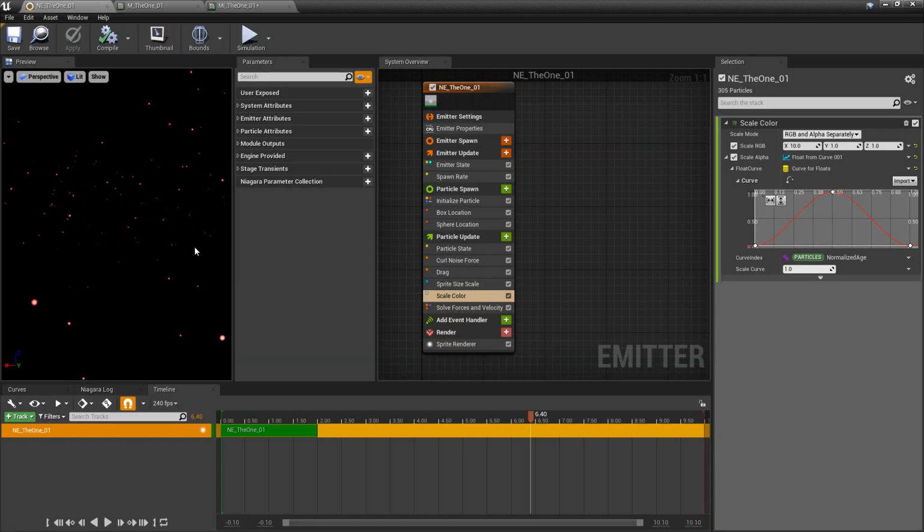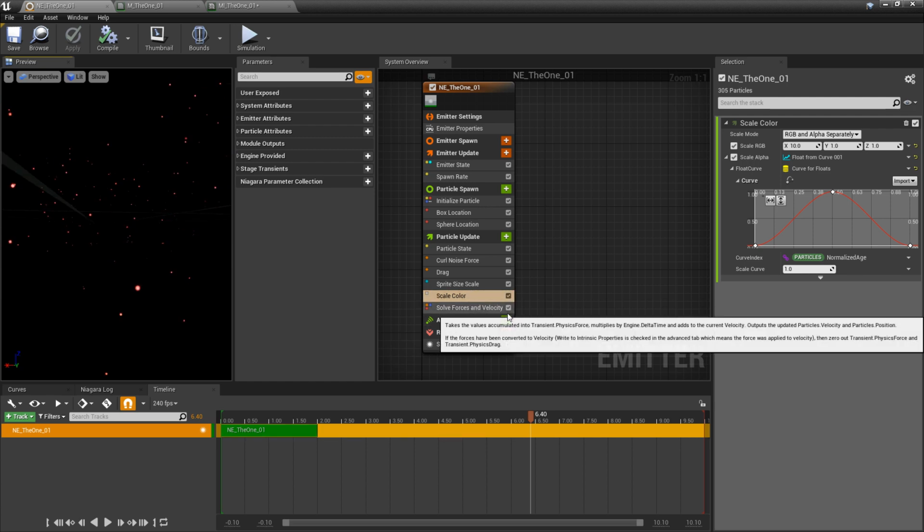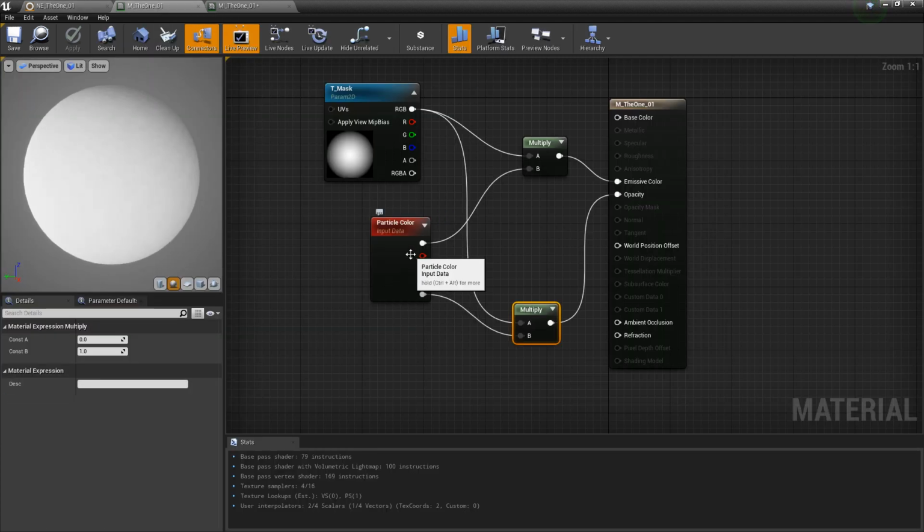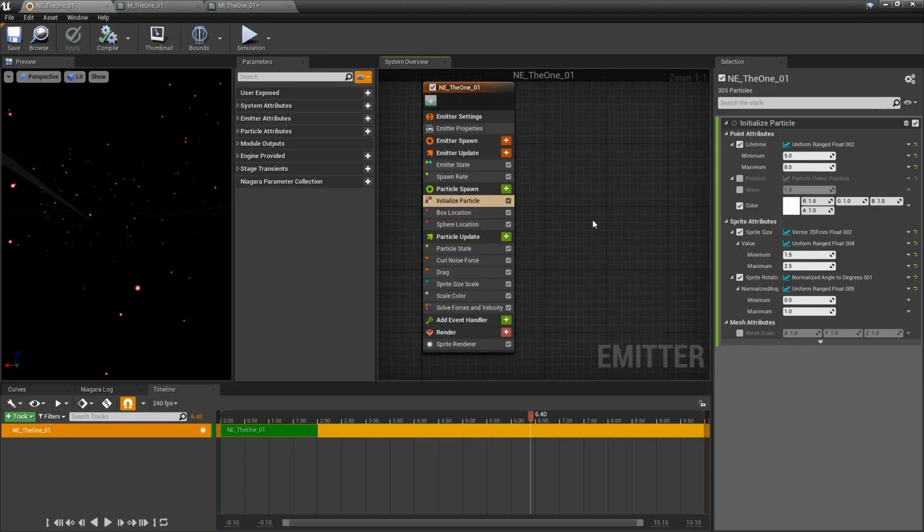Back in the emitter, you can see that these are circular now, and they have a gradient to them. So once again, the scale color and the initialize particle color are dependent on having a material that has particle color in it. All right guys, this covers making a Niagara material.